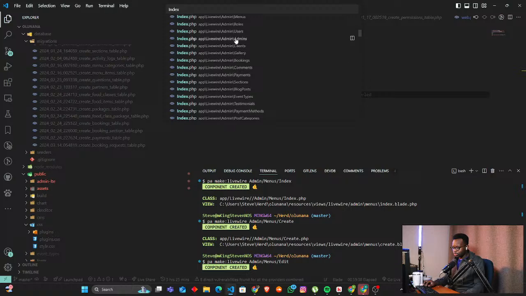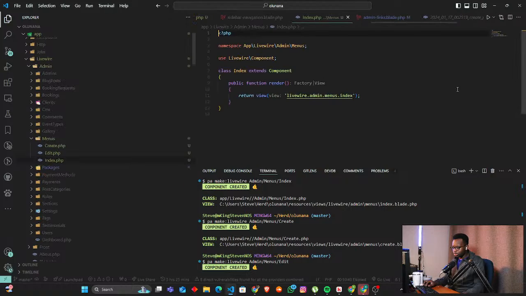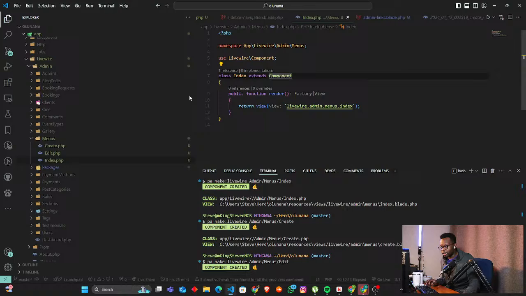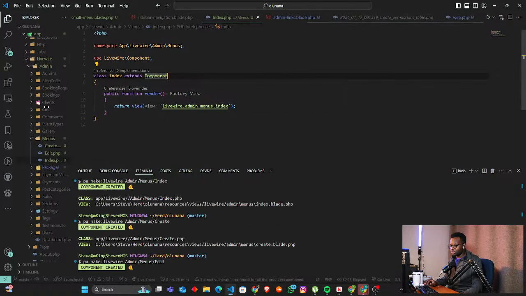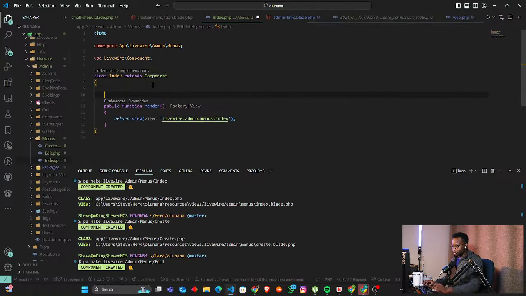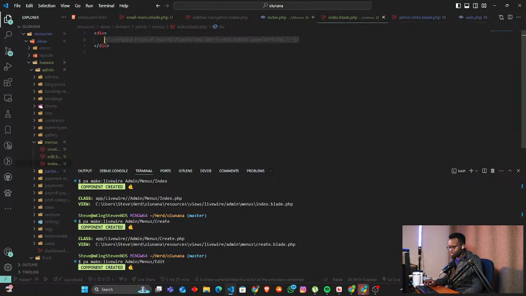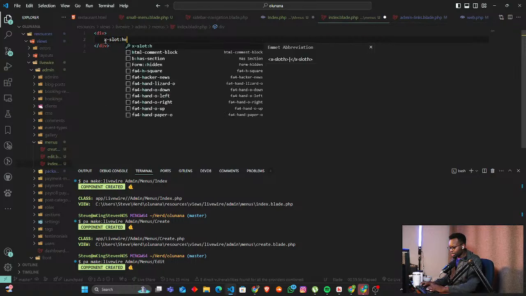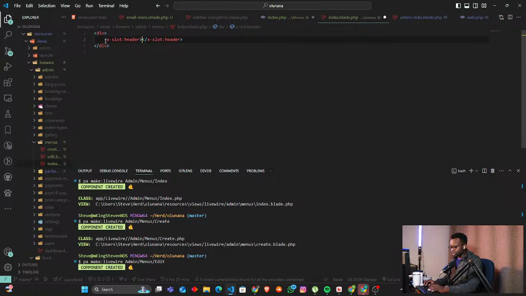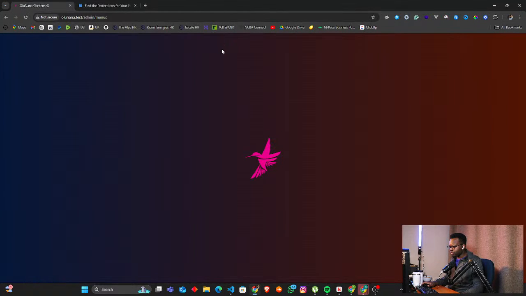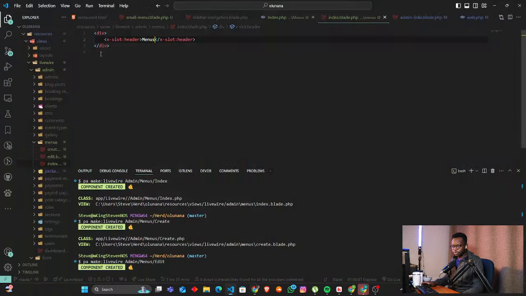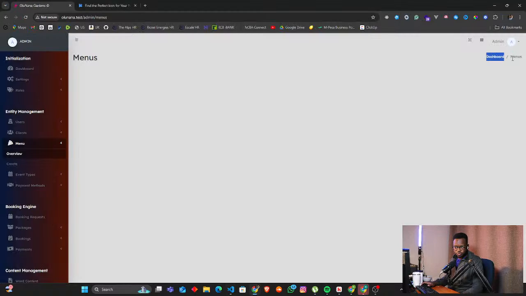Look for the menus. All right, so we're here in the admin menus index. Initially, I just want to first of all deal with the UI. Inside the UI, I'm just going to do x:\header, because I know there's a header tag there, and I'm going to just call it menus. The moment I do that, I'll refresh here, and I'll see menus, and also over here, menus.